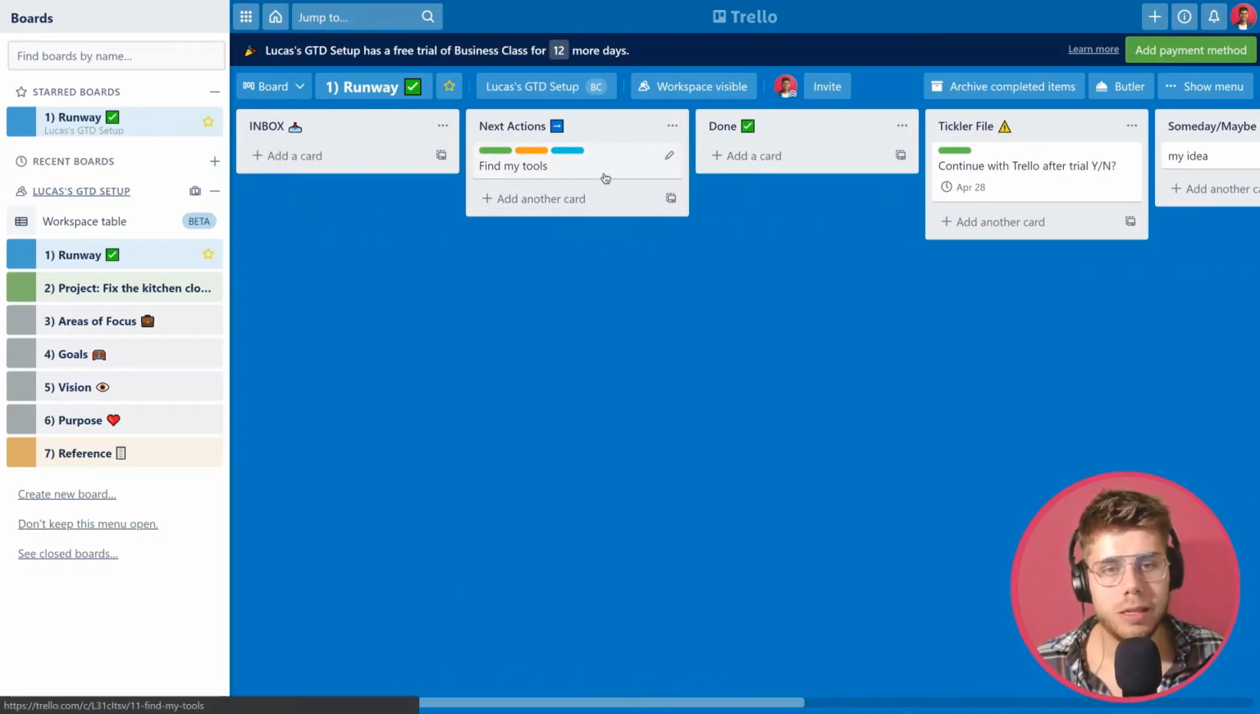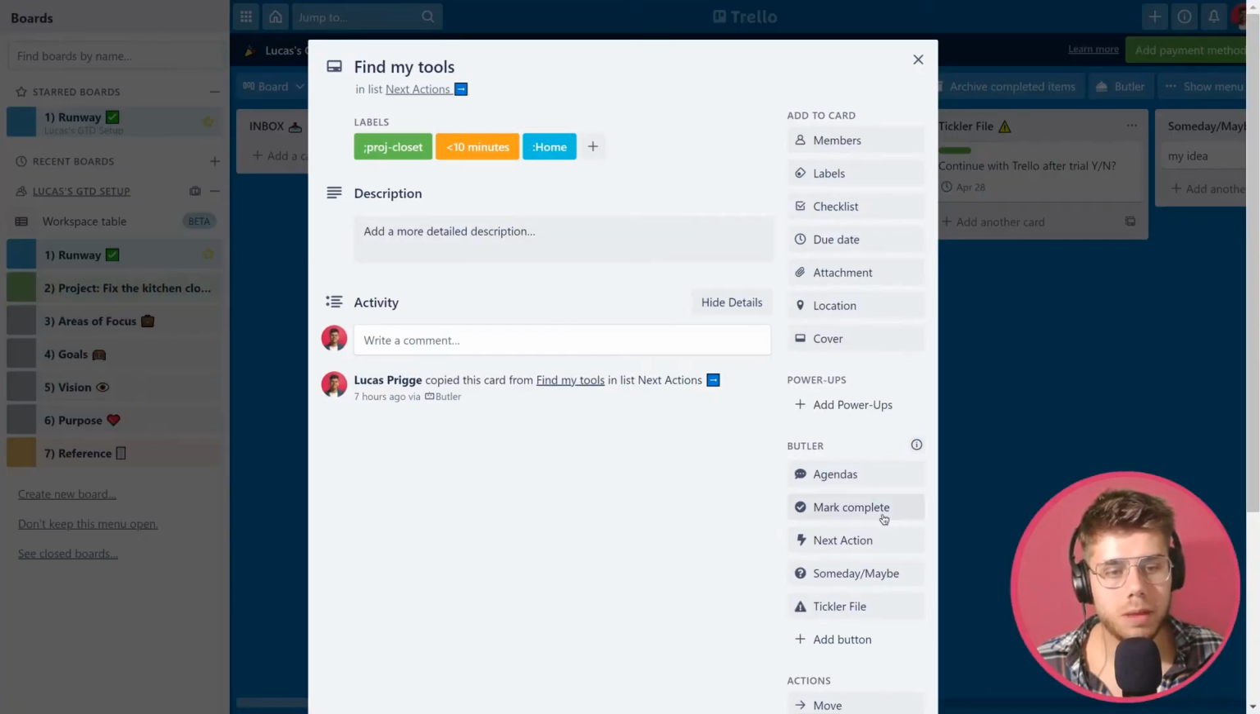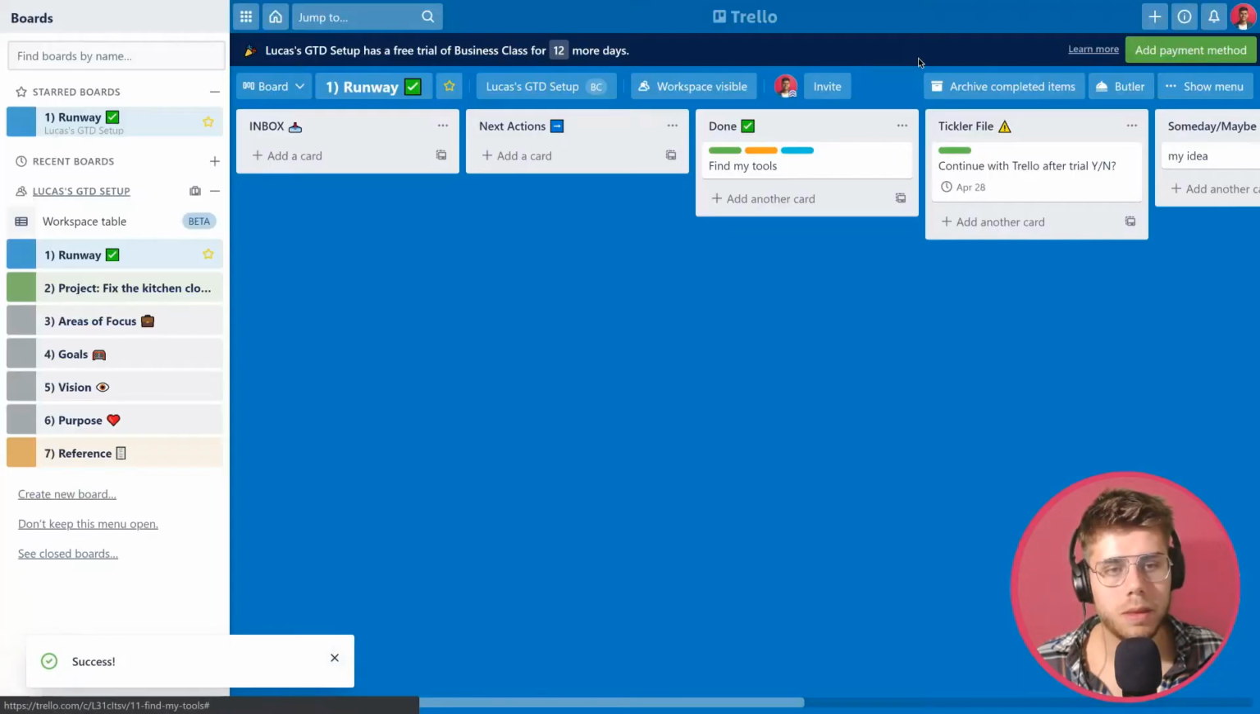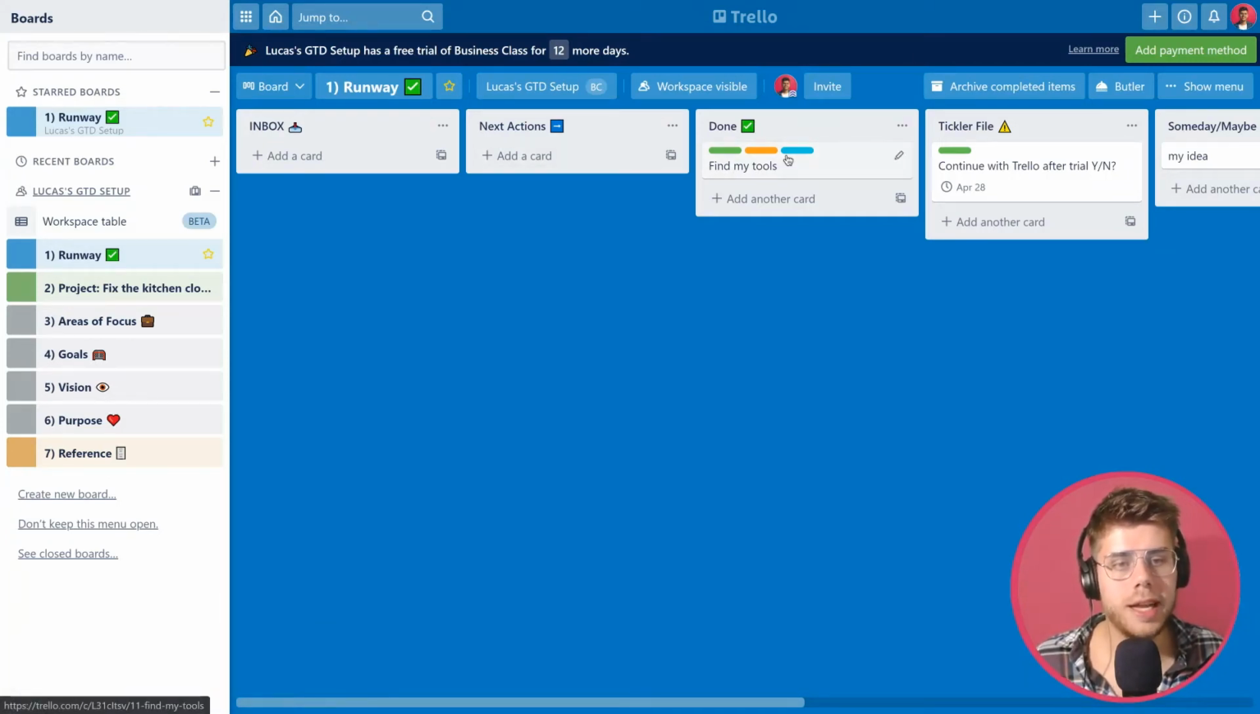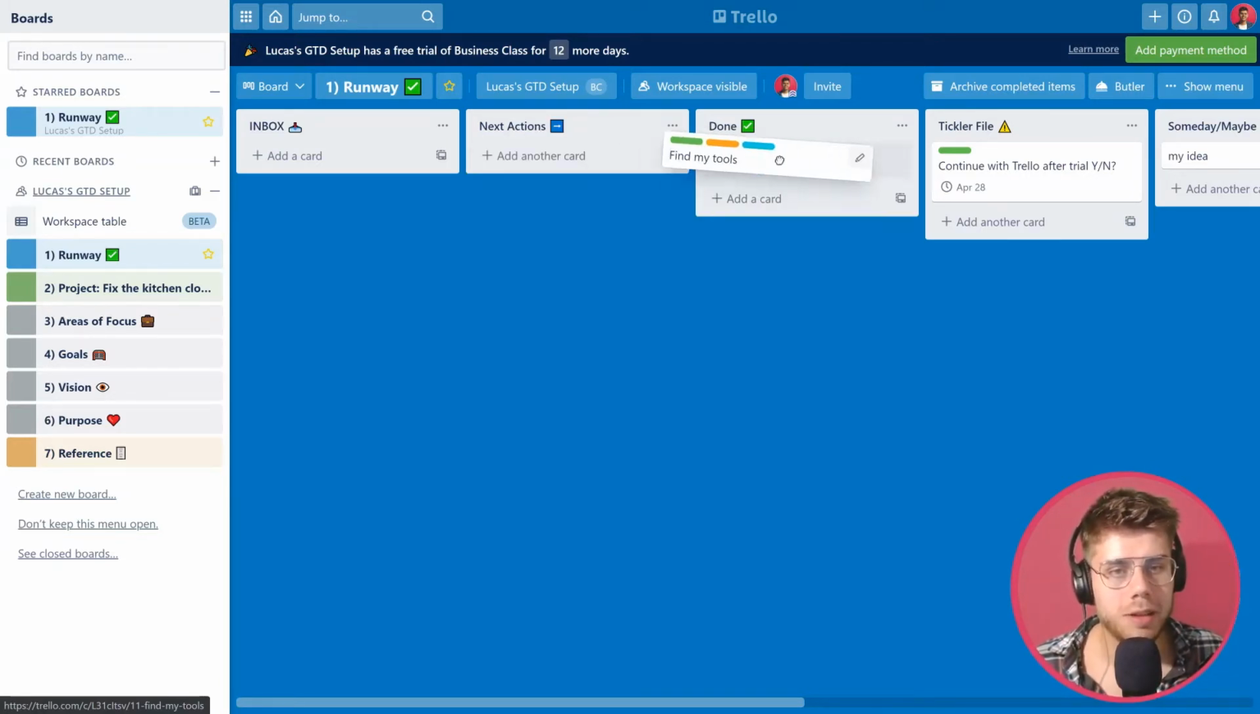Now let's imagine that we've completed this item. We can mark it complete. And in that case, it moves to the done list. Now it's good to have it there, at least in the short term, because what if your definition of done changes at some point in time? That's possible, right? Maybe you thought you found your tools, but you actually discovered there's one of them missing and you might have to move it back for a short while. This really allows you to do that super easily and swiftly.